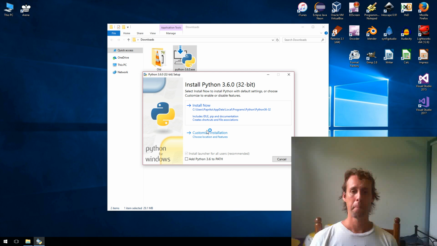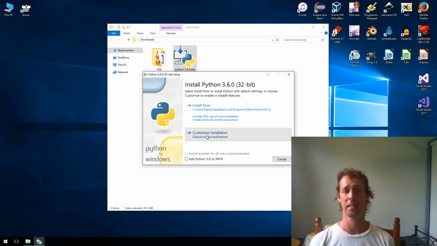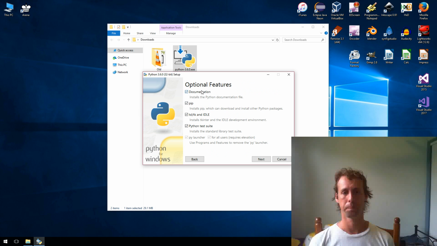We click run. Now, the temptation is to click install now, but I tell you what, that's not a good idea because look at the path that it installs it to. It's absurd. It's in the middle of nowhere. So click customize installation. This is a far better option.